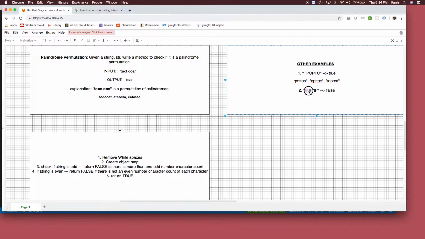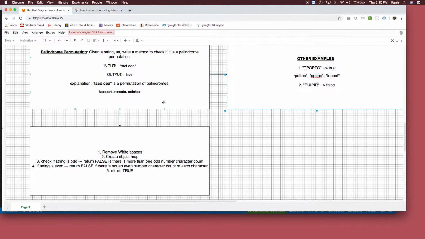Here's an example where it's false, because this cannot form a palindrome. So you have PUI, PUI, P. So this cannot form a palindrome. So if you cannot form a palindrome, then it's false because it's not a permutation of a palindrome. You understand? Okay. So here's my algorithm.